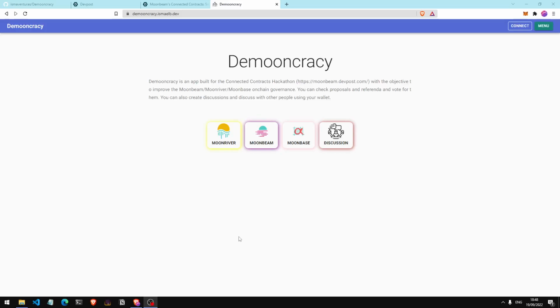Hello everyone, my name is Ismael and I want to show you the application I made for the Moonbeam Connected Contract Hackathon, and the application is called Demooncracy. Demooncracy is an application that tries to improve the on-chain governance for Moonbeam, Moonriver and Moonbase Alpha.